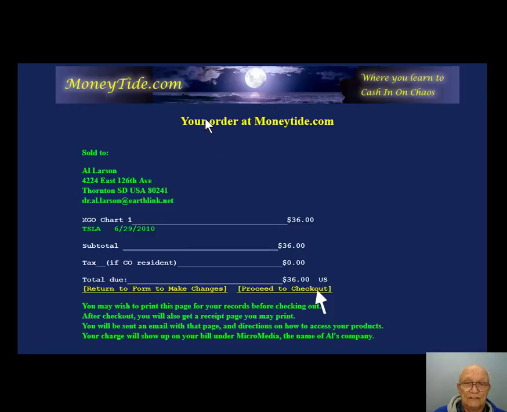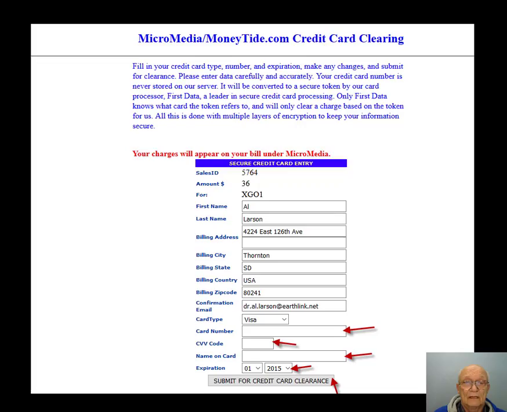Now this page, when you continue to checkout, will show your order, who it's going to, what the XGO chart is, the charges, taxes if applicable, and the total, and you want to proceed to checkout. If you want to go back and order some more stuff or change your order, you can use this link. But let's just proceed to checkout.